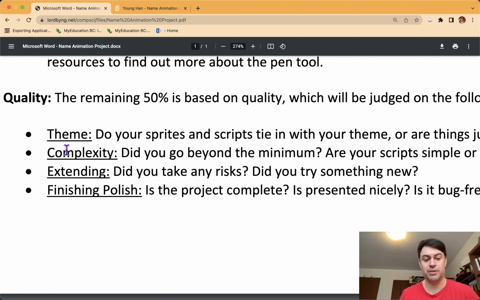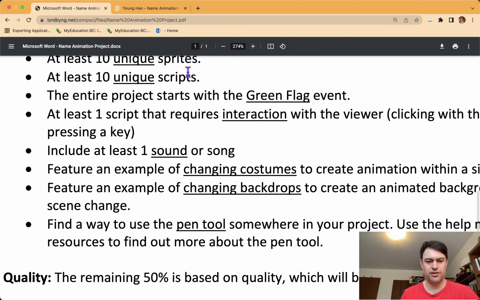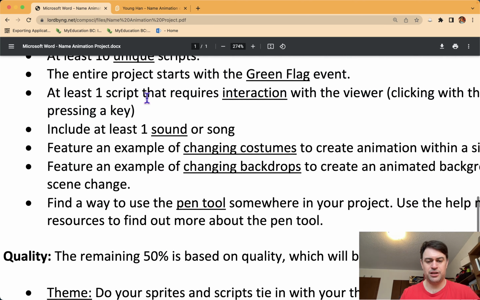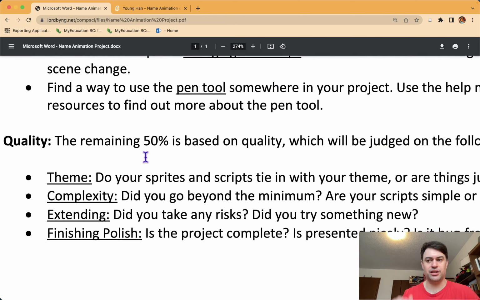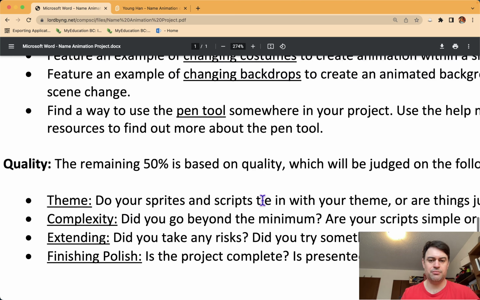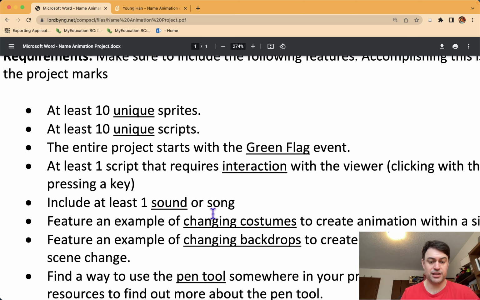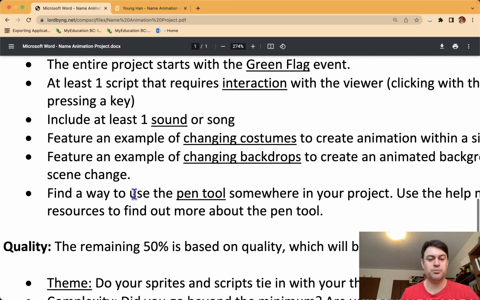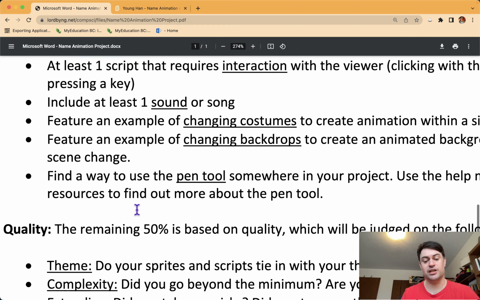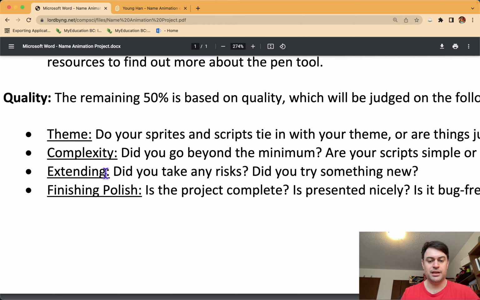Complexity. So complexity is all about, did you go beyond sort of the minimum? Like, did you just put in all the basics here? If you put in the basics, you're going to pass the project. But if you want to get the higher marks, then going beyond the minimum, maybe making lots of scripts and lots of sprites, or having many costume changes. Feel free to sort of explore whatever area you thought was interesting and kind of go above and beyond.